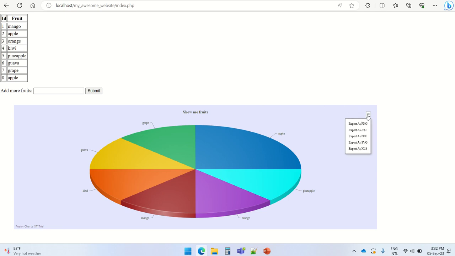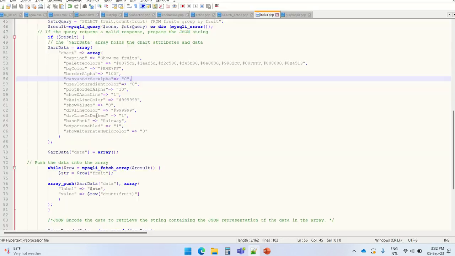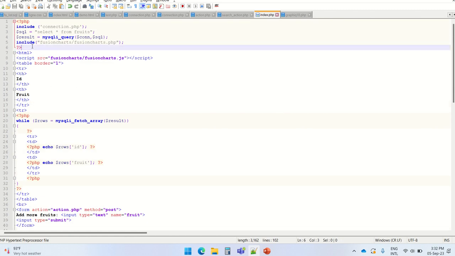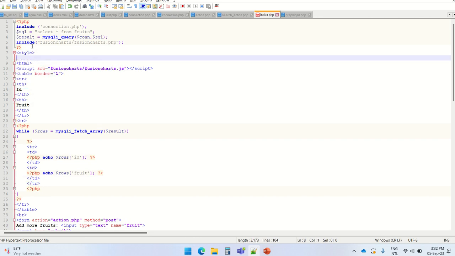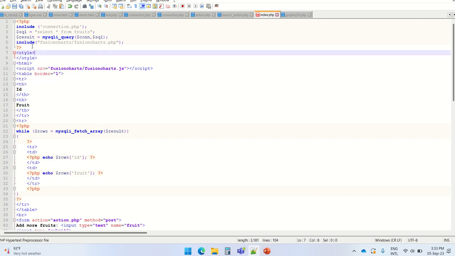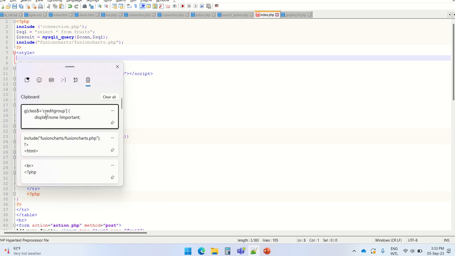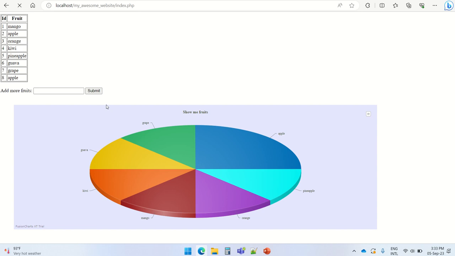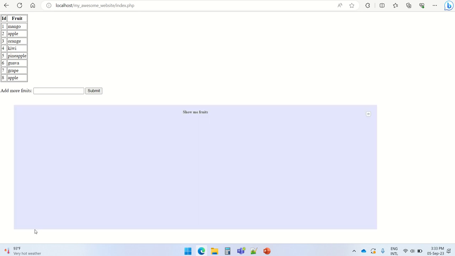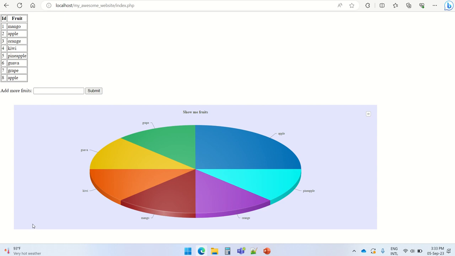And also there is an export option as well. One last thing I am going to talk about is the watermark over here. There is a trick to remove that as well. What we need to do is simply create a CSS style, and inside we're going to add this. So this will magically remove the watermark. As you can see, there is no watermark.